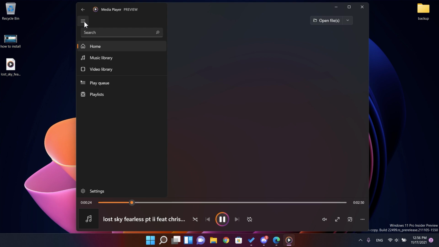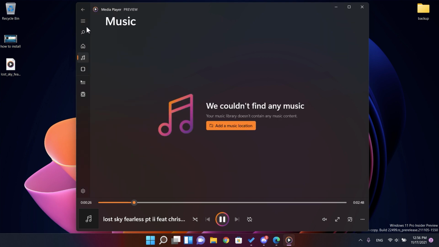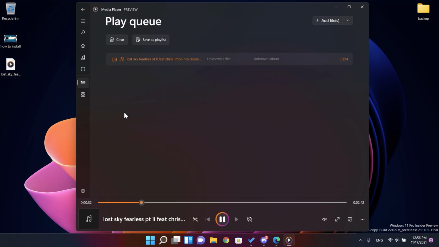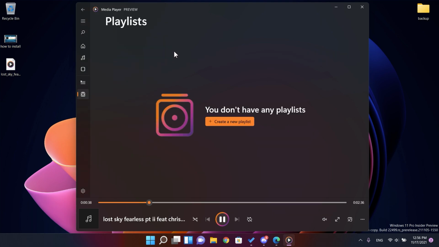We have here a menu which has home, music library, video library. We can also play videos using this media player. You can also have a queue here in order to play it. You can save it as a playlist, or you can clear it, and of course you have all the playlists that you've created and a create a new playlist button that allows you to create a new playlist using media that is locally stored on your computer.